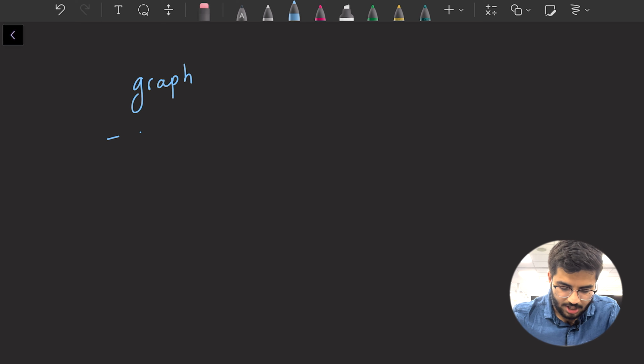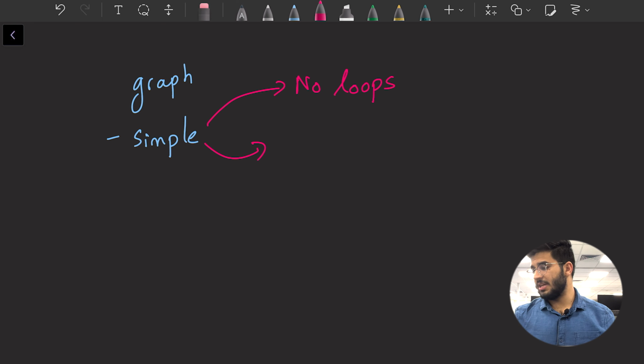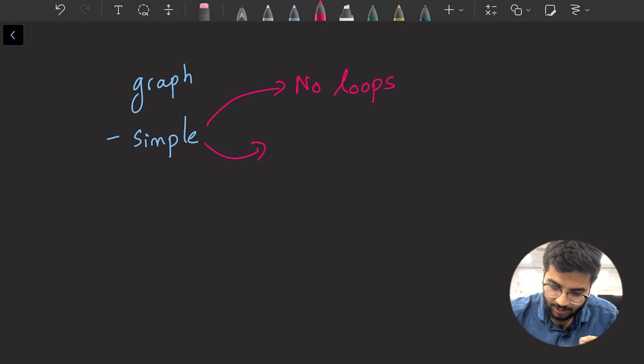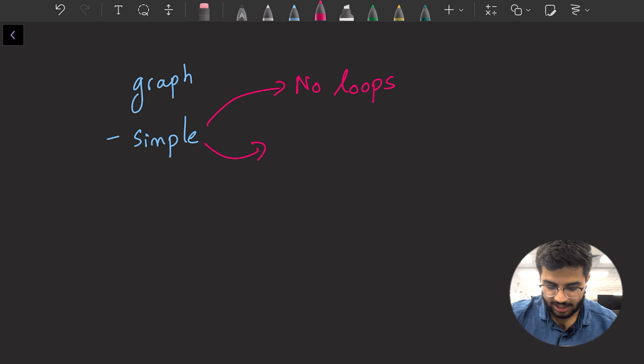Okay, now what is a simple graph? A simple graph is essentially one that meets these two criteria. There's no loops, which means that you can't go from a node back to the same node. So if I draw this out, if I have this as an edge, that's a loop. A simple graph would not have any loops. Okay, second thing that we need to have in a simple graph is that there's only one edge between any two vertices. Okay, maximum one edge.